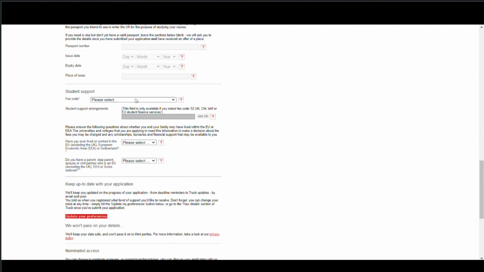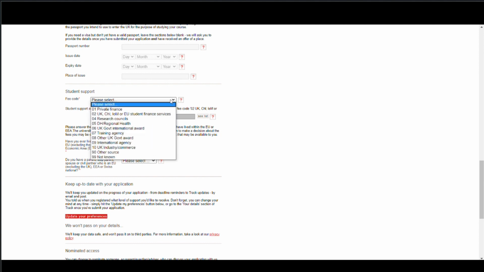Student support. This is a section that a lot of students get confused on. Fee code is a required answer. Fee code basically is just asking you how you plan on paying for the degree. Most students will take out a student loan. If you're thinking of taking out a student loan, or you know that that's how you're going to fund your degree, then 02 is the option that you want. If you're paying for your degree through savings that you've already got, then 01. And then there are other options for source of payment.